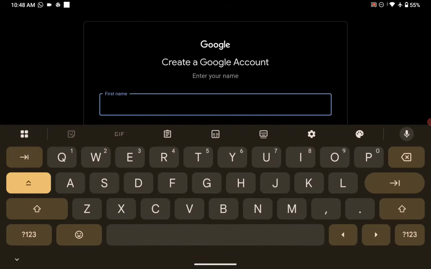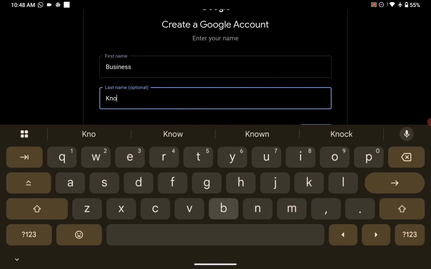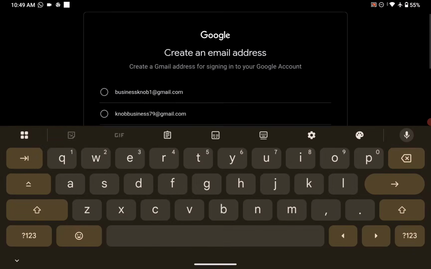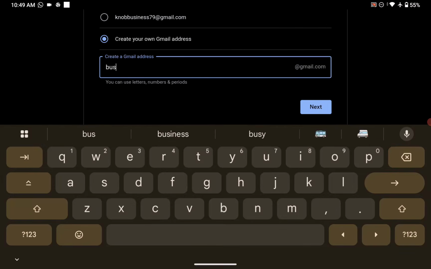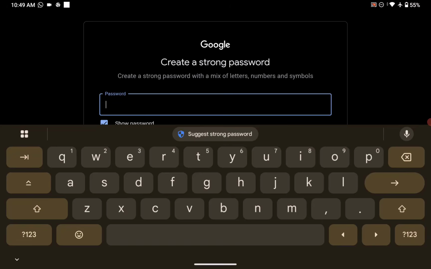So I'll input my first name and my last name. Let's just use something like business, and let me use something like knob. So having clicked next, you're going to see different email addresses that you can use with the name you are choosing. I could use businessknob1@gmail.com. So let me use businessknobltd. Yes, let me use businessknobltd@gmail.com. So let's use that, and now you can input your password.